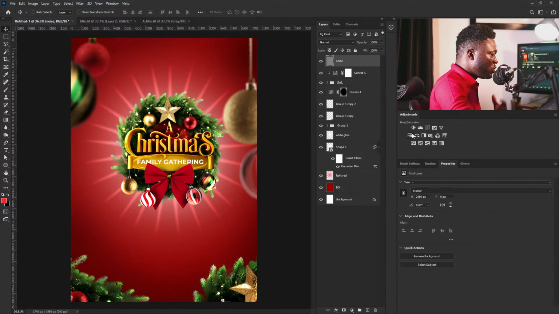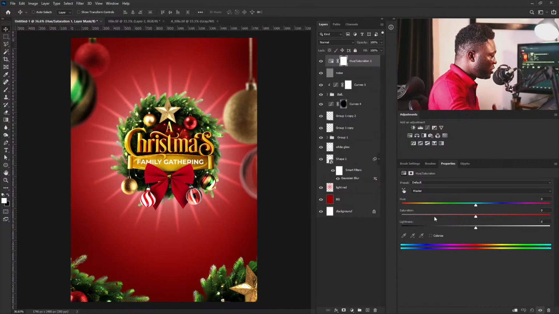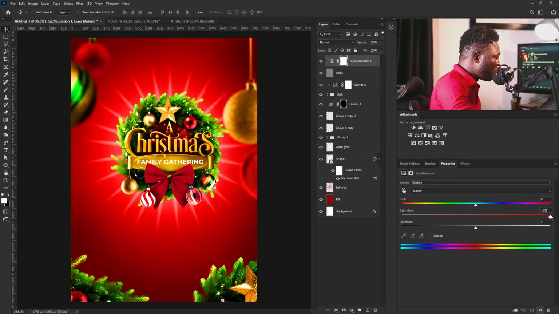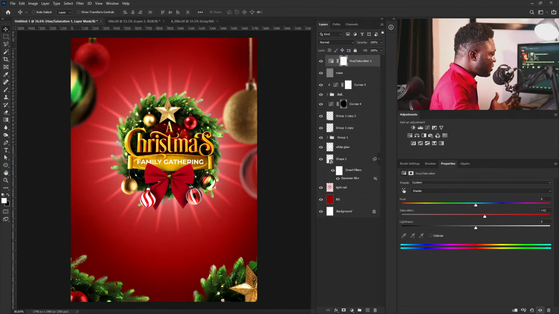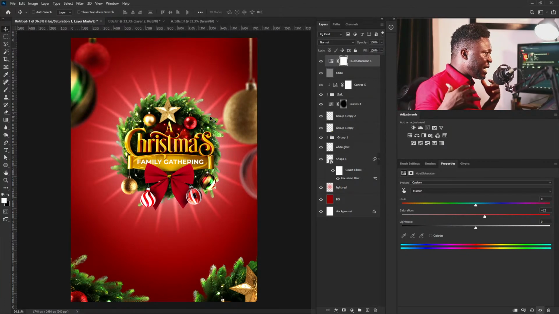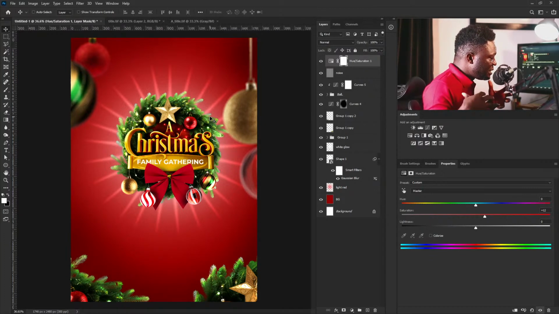Or you can still go to your Hue/Saturation in case you want to boost the colors more. You can increase the saturation like so, and it's still going to make sense, but don't over apply it. So I'm just going to move this here like so, and I'm going to stop here. This space we have here is where you can add your details. So what I'm going to do is try to put the final design with the text and the other information on the project and post it on my Instagram page.